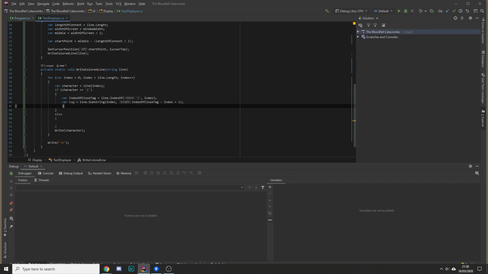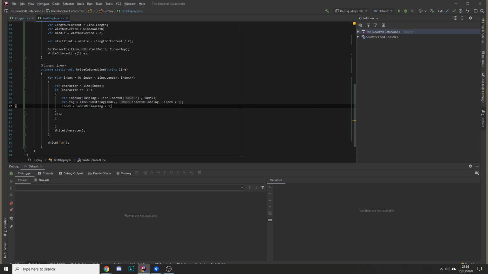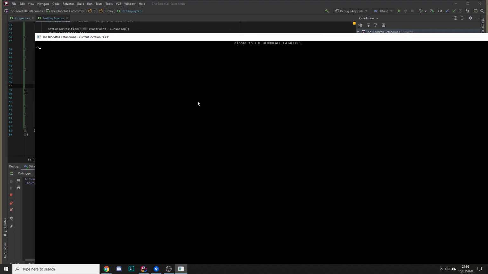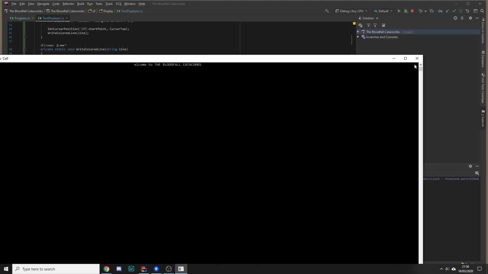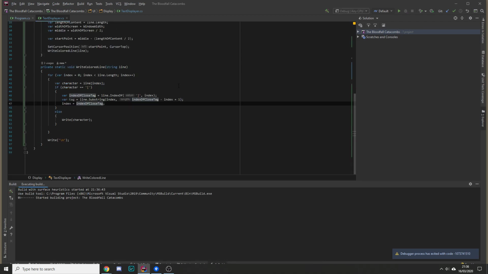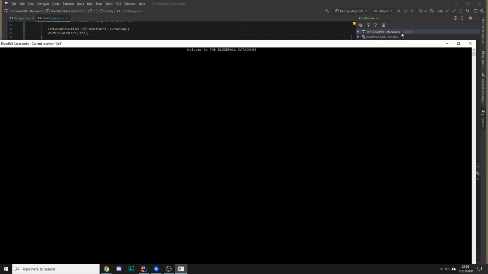And then we can actually set the index to the index of close tag +1. Otherwise we'll just write out the character. Does this cause an error? We seem to have missed. We missed our start tag. Welcome to the Bloodfall Catacombs.